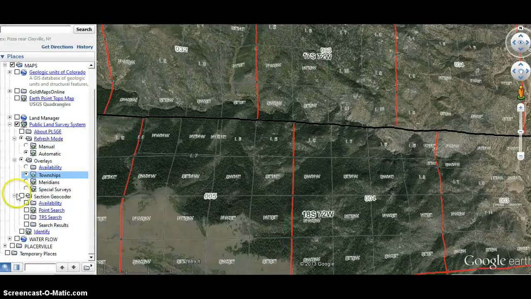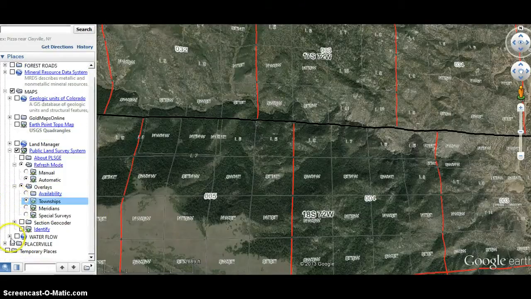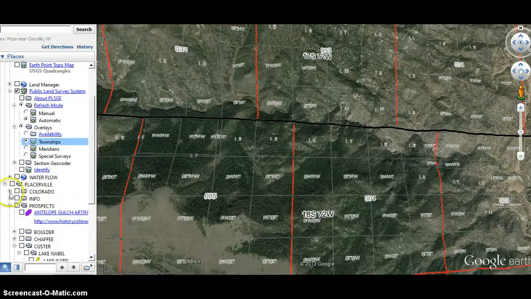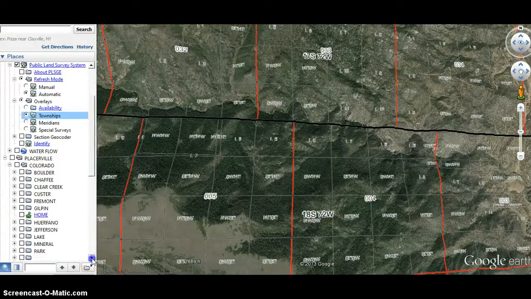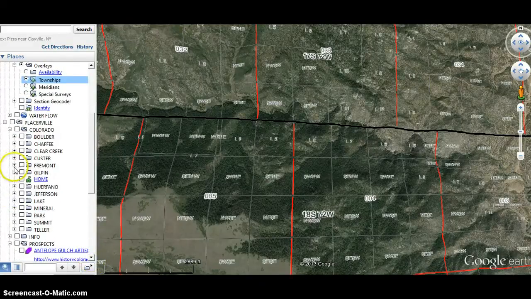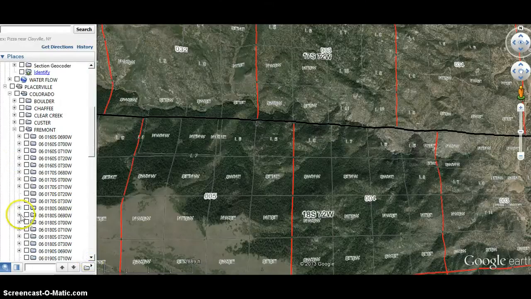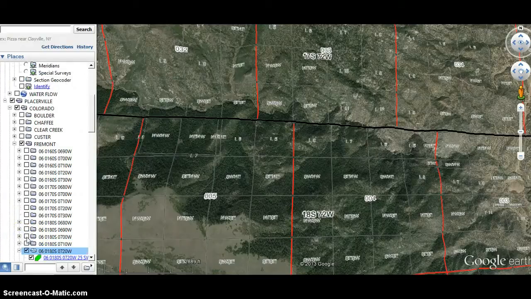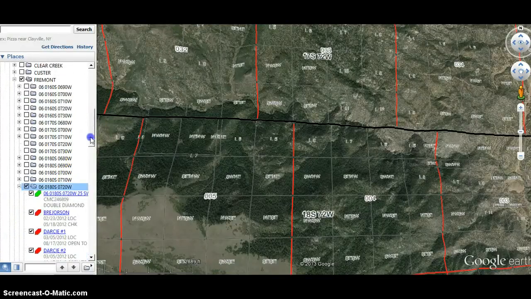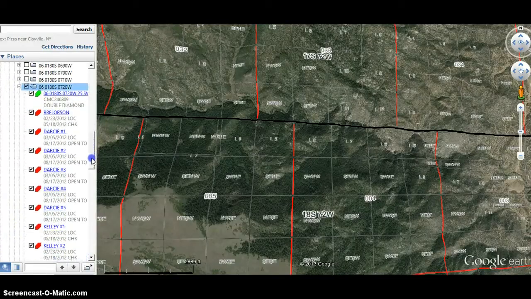Now what I've done is I've gone through and I've documented where these are at. So let me find my folder. Placerville, Colorado. And then within Colorado, it is Fremont County, and I should see a folder for 18 South 72. I'm going to click on that to turn them on. And then from this here, there is one claim. If I mark them in green, it's a claim that has been closed, a place that I can go to and look at, and I'm definitely going to check that out.